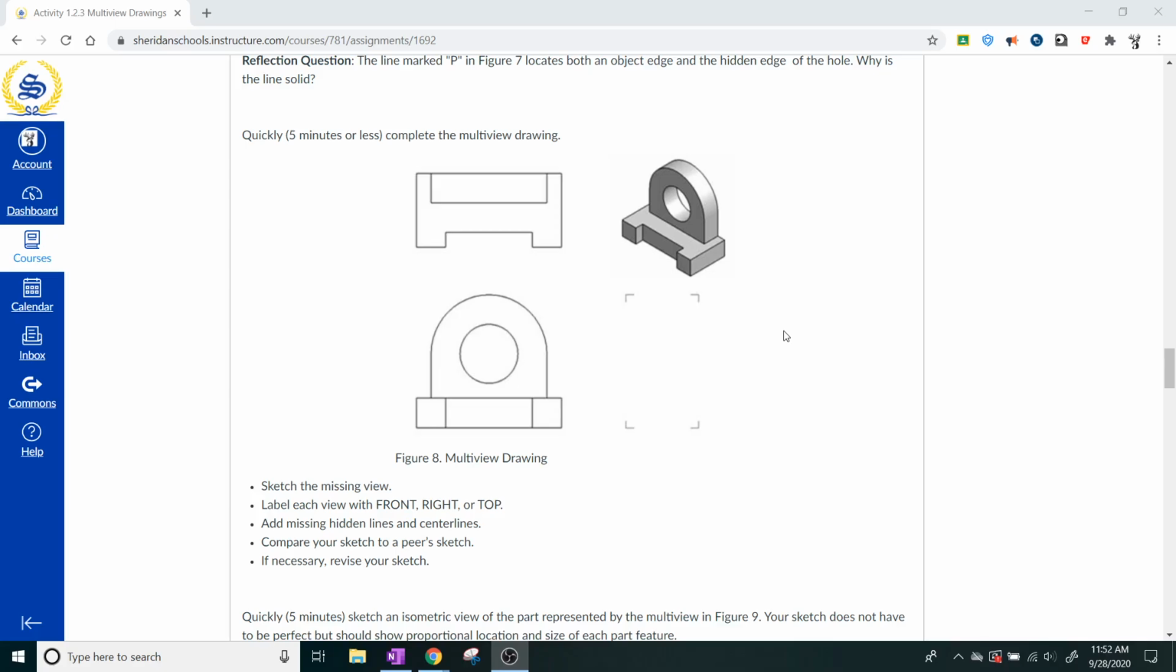You don't have to use grid paper if you don't want to, but I need to get a relative look of what the side view looks like. And once you get that, try to sketch the rest of this as well too. So sketch the missing view, which is going to be this blank one right here. Label each view that is on the page as the front, right, or top. If there's any missing hidden lines or center lines, please add those missing hidden lines and center lines.